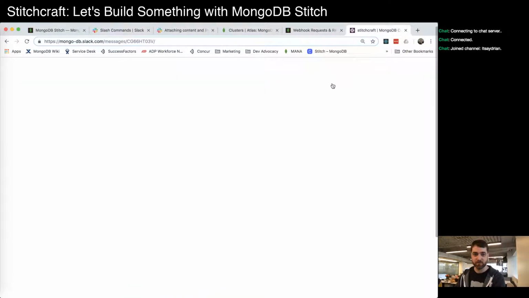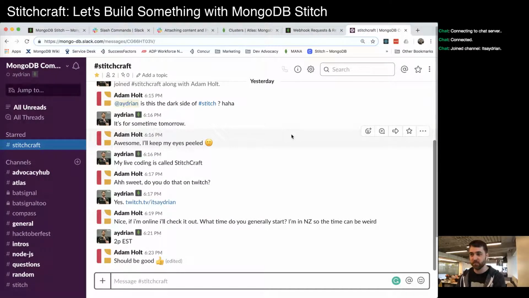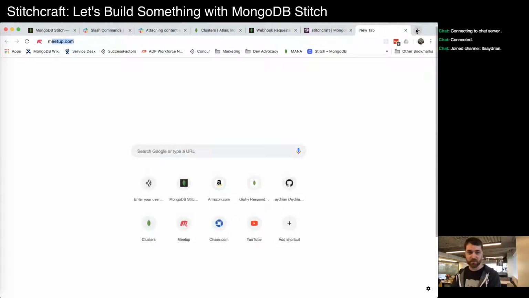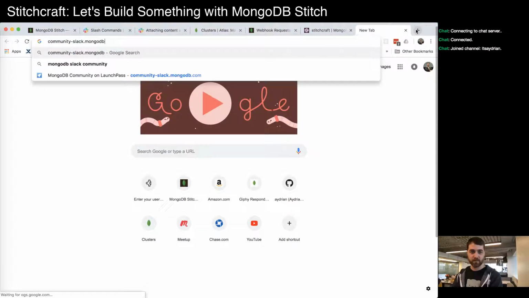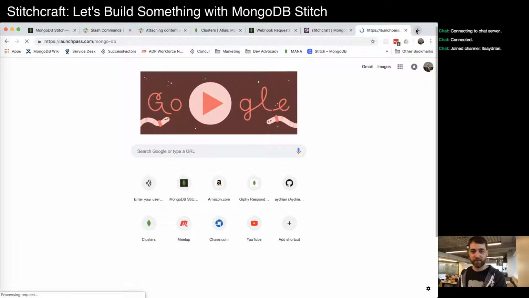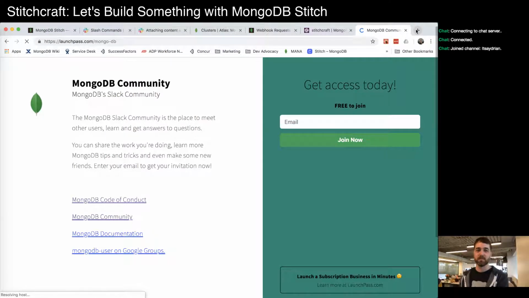Actually, I have up our MongoDB Community Slack, and anybody's welcome to go join that. I believe it's community-slack.mongodb.com. Let's just figure this out real quick. Community-slack.mongodb.com. I'll make sure to put a link in the description. That will take you to our Launch Pass that will get you signed up and entered in. So if you want to talk to more people using Stitch, using Atlas, using anything with MongoDB, join that community.